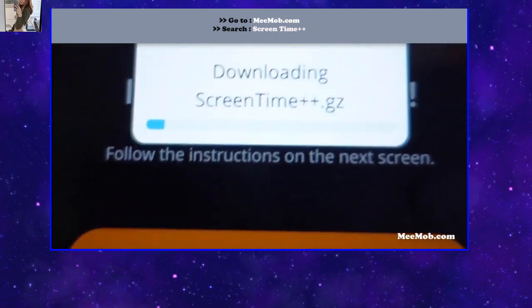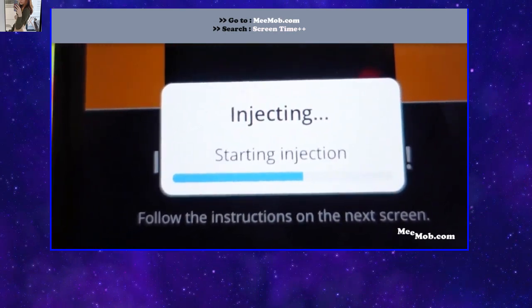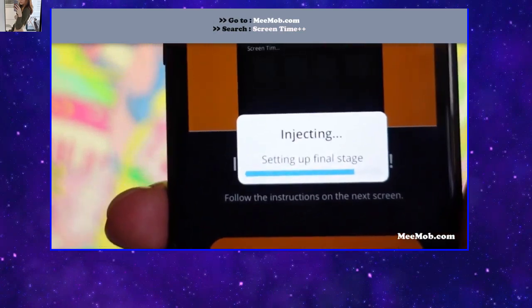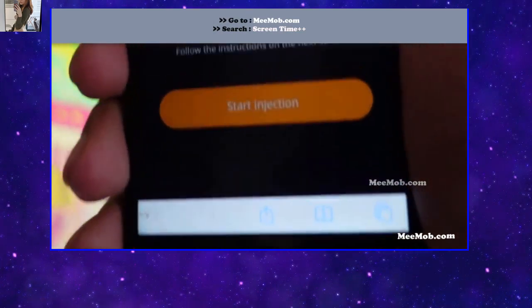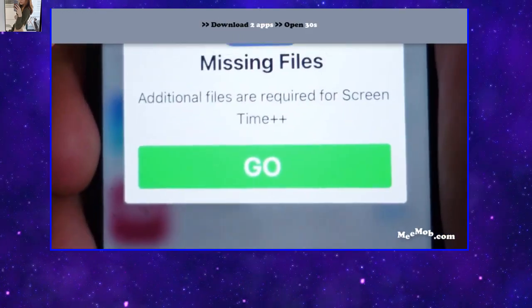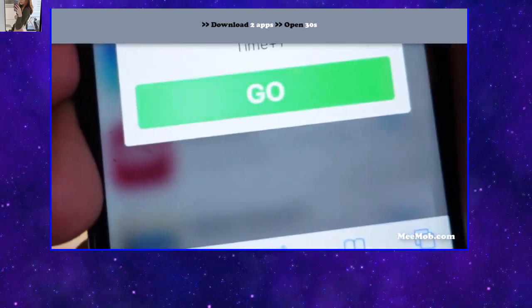And now all we have to do, guys, is just wait for this to load. And then once this fully loads up, it will take us to the final part of the download, and once that's done, we will have the Screen Time Plus Plus app installed, guys, on our device. And now we'll be able to bypass the Screen Time passcode and stuff like that, guys. But there's one final step that we have to complete that is very important, guys, and it's going to load up right now. As you can see, it loaded up.